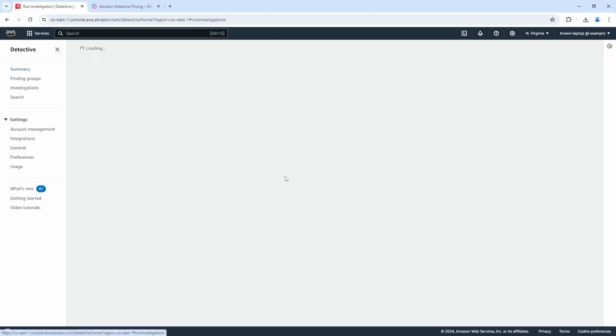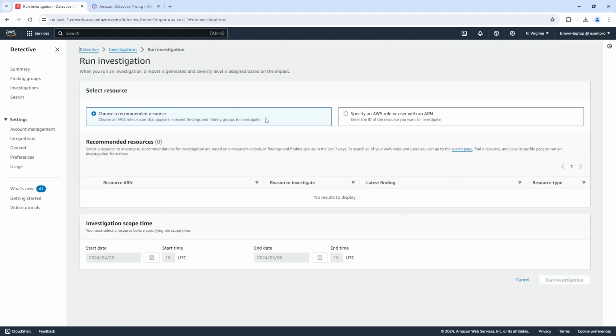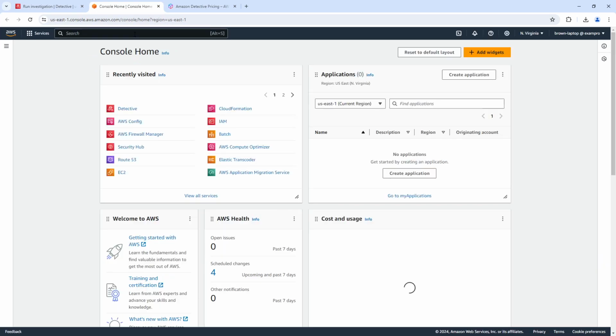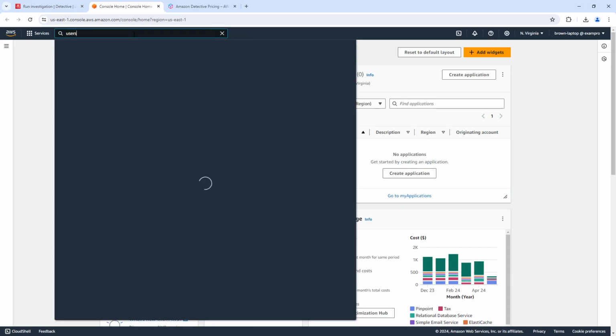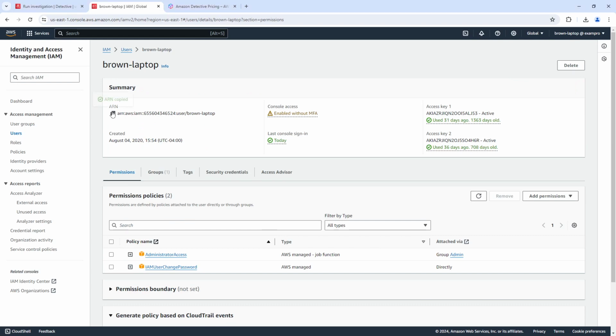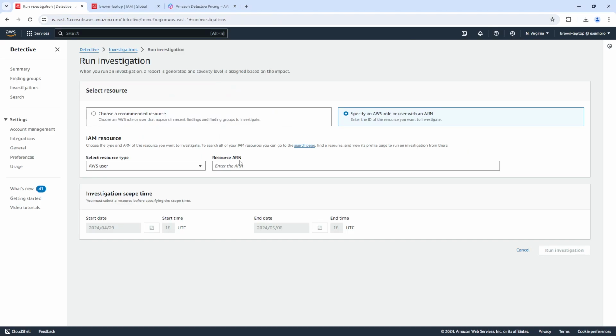Let's go ahead and see what we can do if we run an investigation. So choose recommended resources. There are none under here. So choose an AWS role or user that appears in recent findings and finding groups to investigate. So it's not showing anything, so we'll go over to here, and I'll choose a user. And I'm going to choose myself. So I'm going to go over here and grab the ARN. So I just go over to users. Okay. And so for this user, I'm going to grab their ARN and go back over to Detective and paste it in.